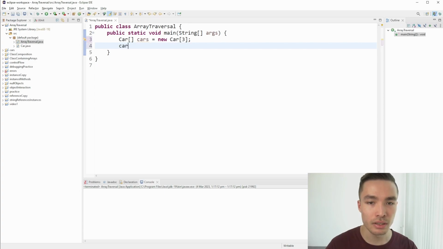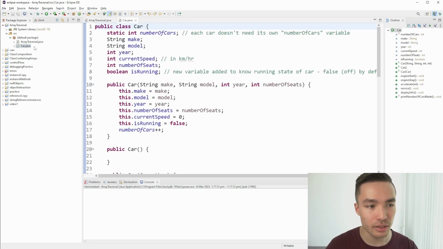Now, since all the elements in the array are currently null, let's make each index point to a new car instance. Let's select cars of 0 and make it a new car with Toyota as its make, Camry as its model, 2020 as its year, and 5 as its number of seats. Remember that we're adding the attributes in this order as it's what we specified in the car class. If we're ever unsure, we can just look back at the car class and see how the constructor works.